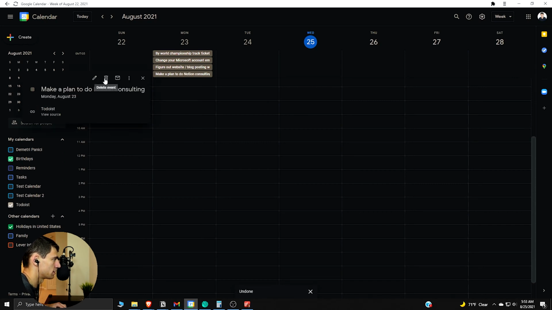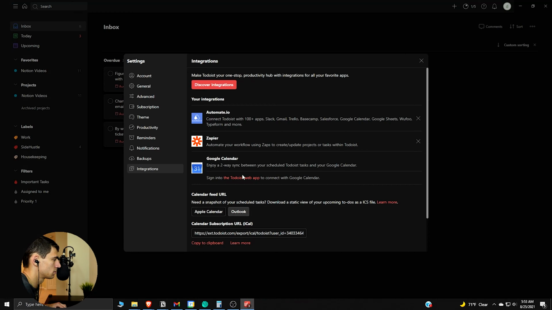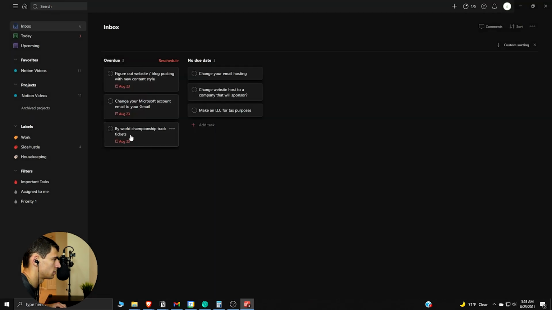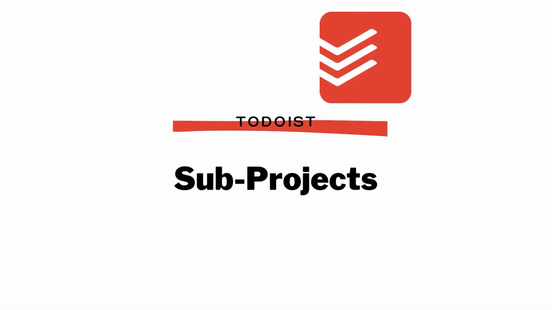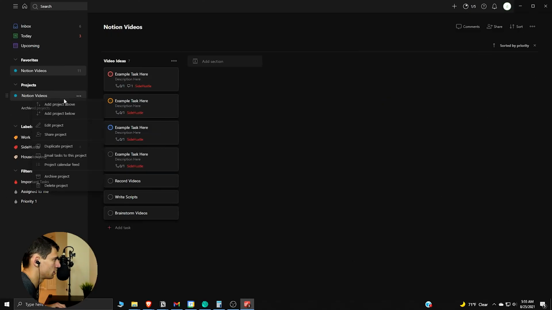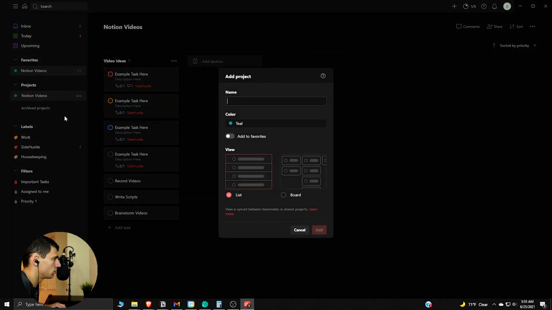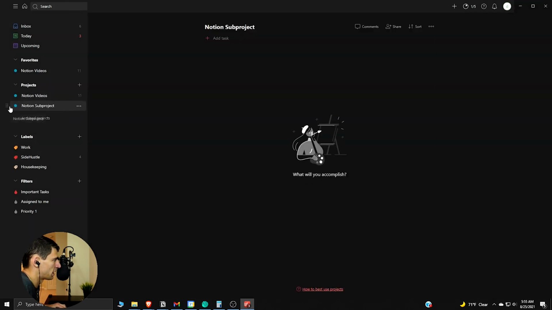So I believe actually if I delete this, you'll see it's gone. So let's go into sub-projects. If we go here and press add project below, we can type Notion sub-project. And then what we have to do here in order to make it a sub-project is literally take these 3 dots and drag it. You can see there's that little difference between there. So now it's a sub-project.